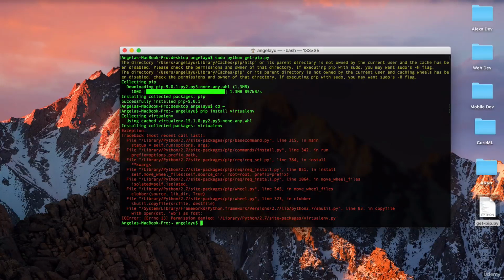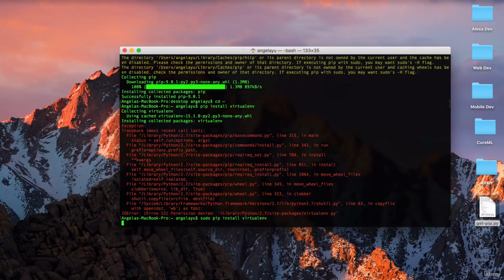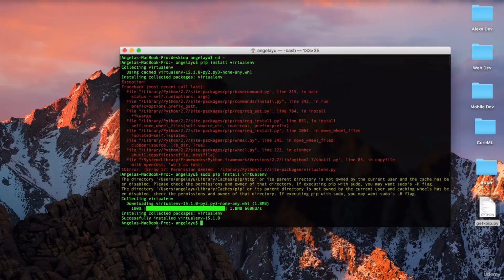If you get an error like this, where it says permission denied, then all you need to do is add the sudo keyword in front of it. So now, instead of pip install virtualenv, it's sudo pip install virtualenv. And once it's successfully installed, you should get a success message and a version of your virtualenv, and it should be the same or higher than what I've got here. All right, so we've got our virtual environment package installed. Now it's time to set up our virtual environment.